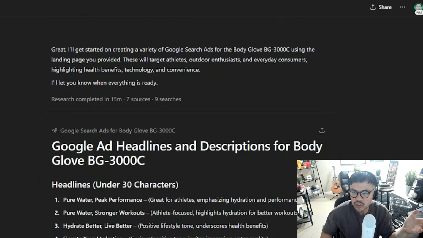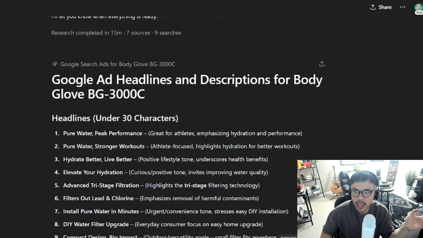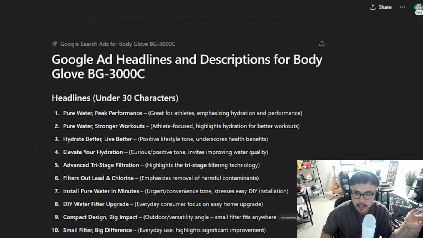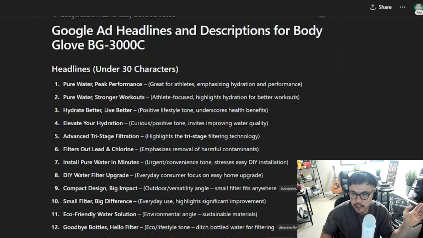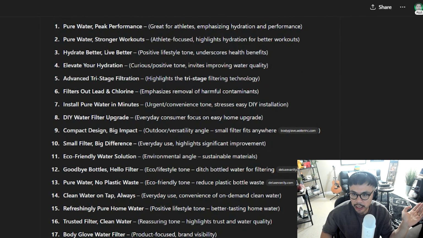So I think it's really nice that deep research would do this for you, just because it'll even give you the tone. I did one for a client that sells water filters, and I put their landing page in there. So it'll be like, okay, headlines and descriptions for this landing page. And then it'll pull the data from the actual landing page and even the website, and even give you the type of tone, or what is it called, sentiment that it's going for.